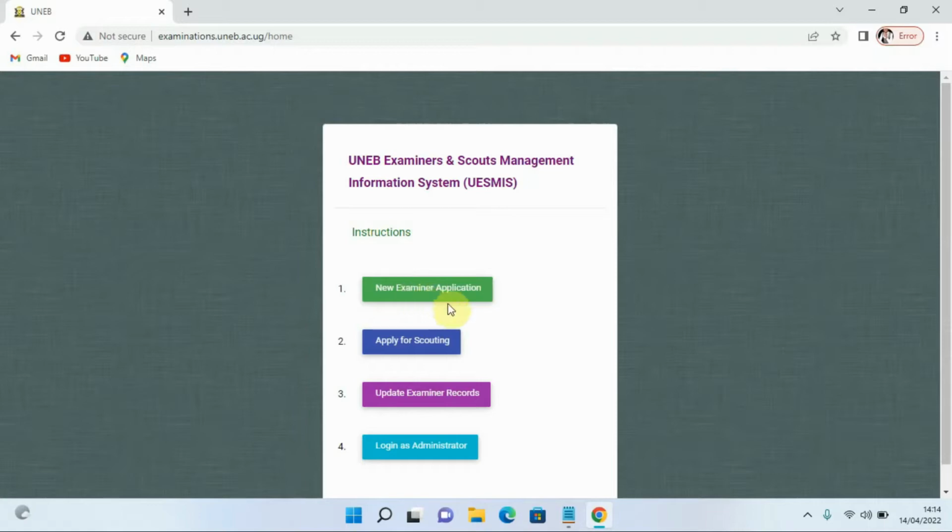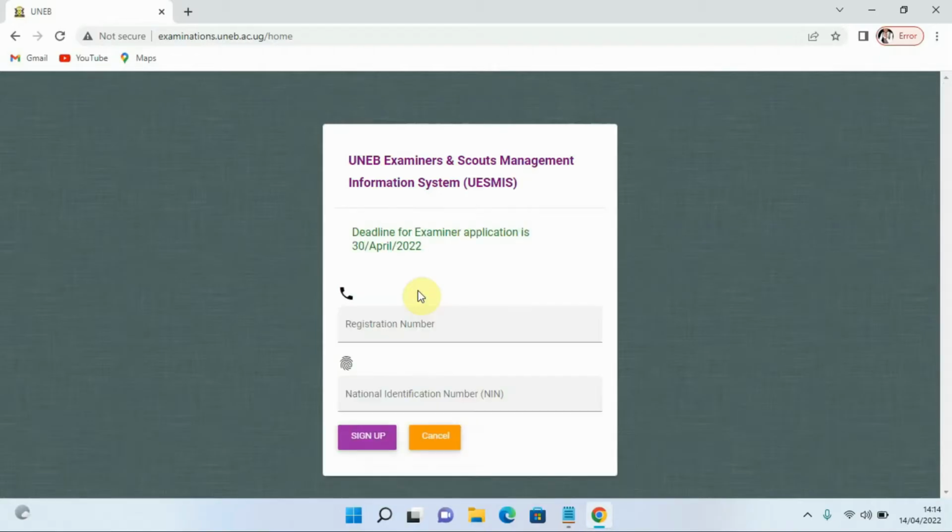So for example, we are going to begin with the option that says new examiner. We want to apply for examiner. So we shall come to the first option that says new examiner application. Let's click on it. And having clicked on it, it is going to ask for some information. And remember, the deadline is on 30th April 2022. So we have to do this faster.